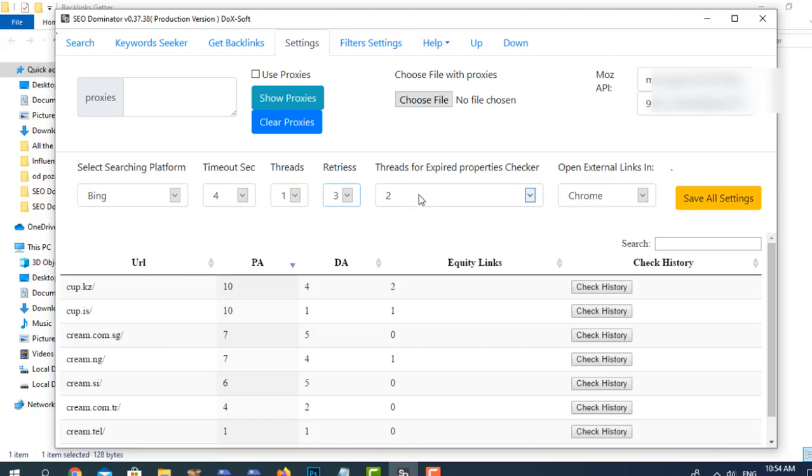Threads for expired properties checker means how many instances at once the software will be using while it will be checking if those domains are actually expired. And this is in which browser you'll be opening the check history links or the help links. So whatever browser you are using, you need to select it here. And the save settings button saves everything that's selected here.